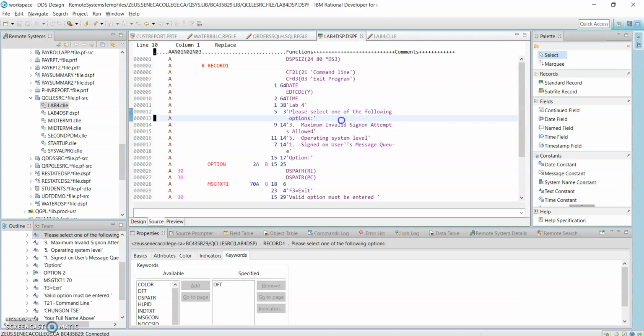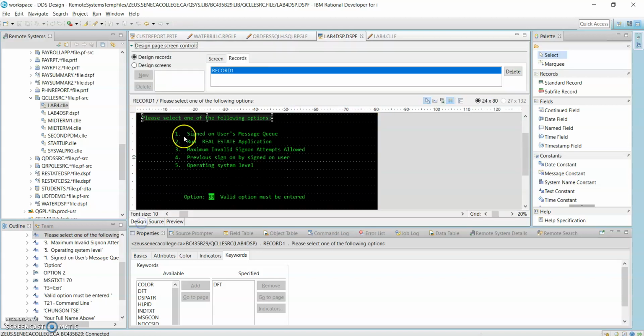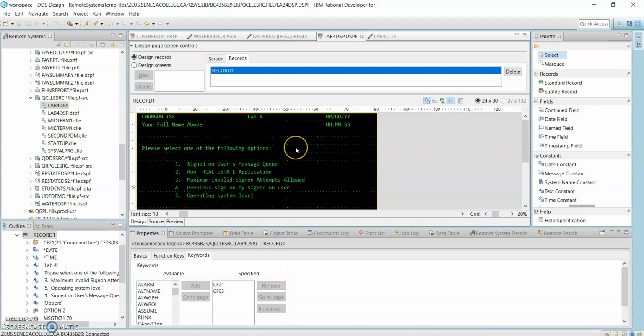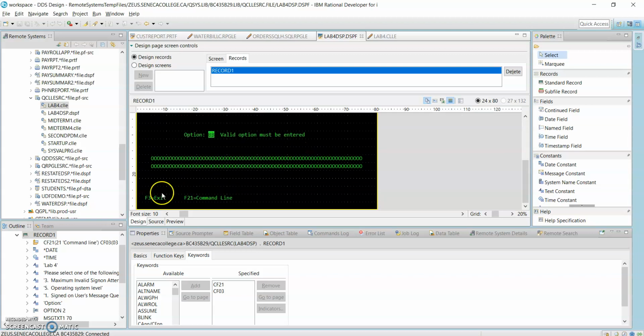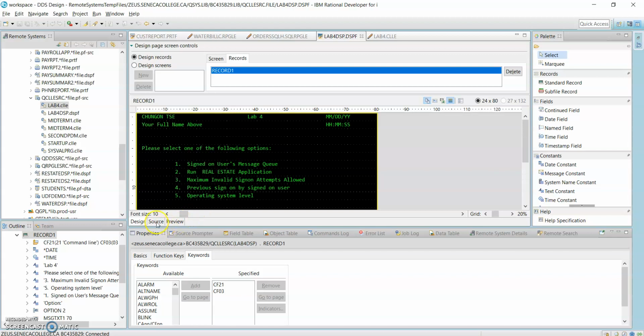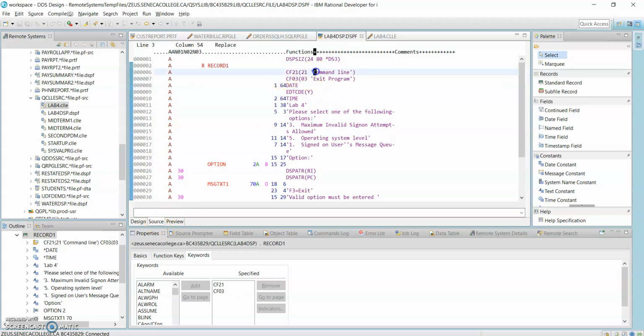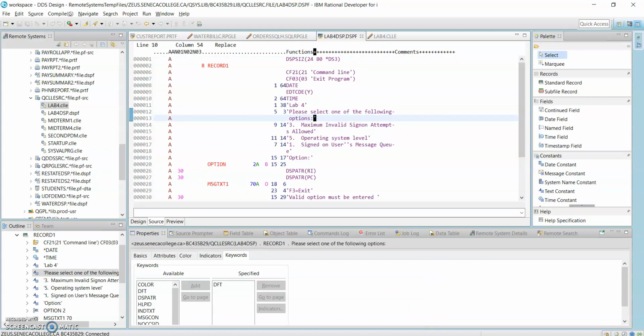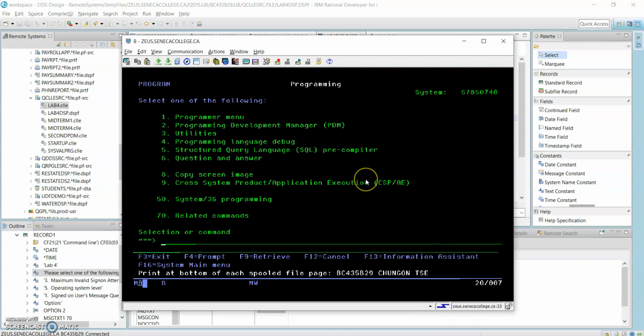Okay, let me just talk about the records for now. In record, we just have one record for now, and a whole bunch of stuff. What happens here is we have F21 for command line, and then we need a bunch of things. So I guess it's better to just run it.